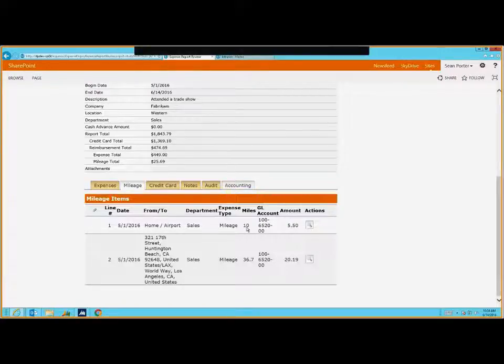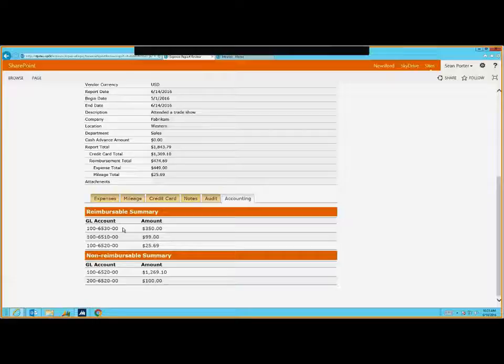You also see an accounting tab if I don't want to click through all the tabs, or maybe I have a lot of items. This shows the summary of the accounting distributions, and it's broken out by both reimbursable and non-reimbursable. In my case, the non-reimbursable is going to be the credit card items because the employee is not going to get paid for those, right? Those would be codable to the credit card vendor as opposed to the employee when the integration occurs.